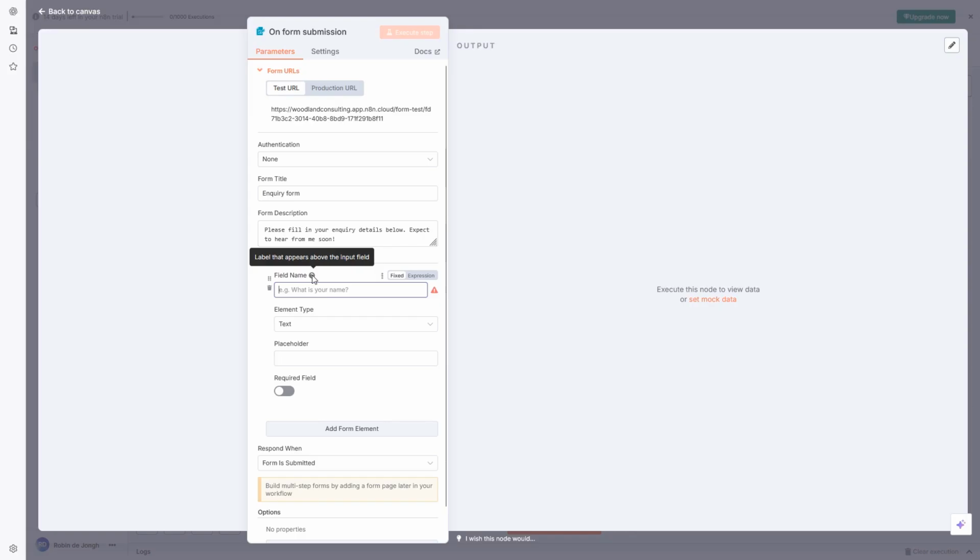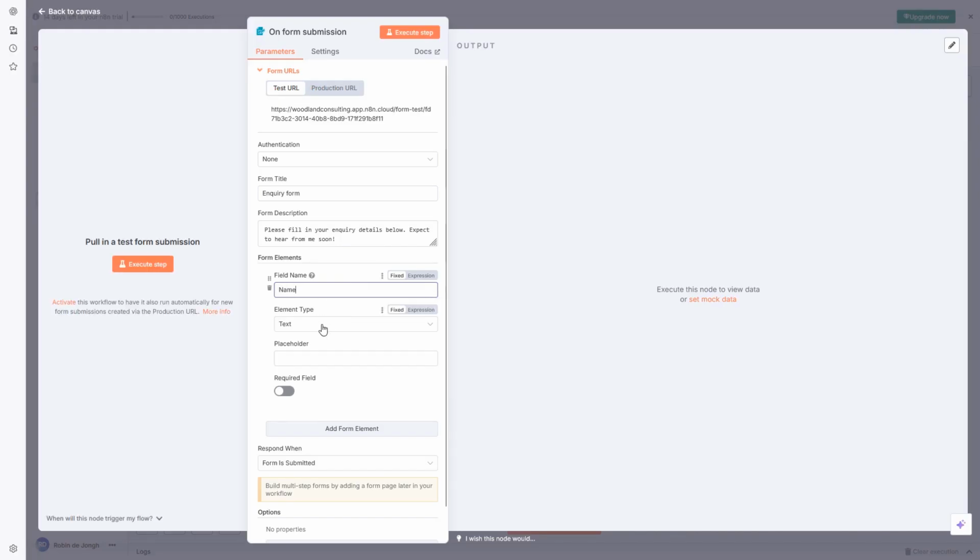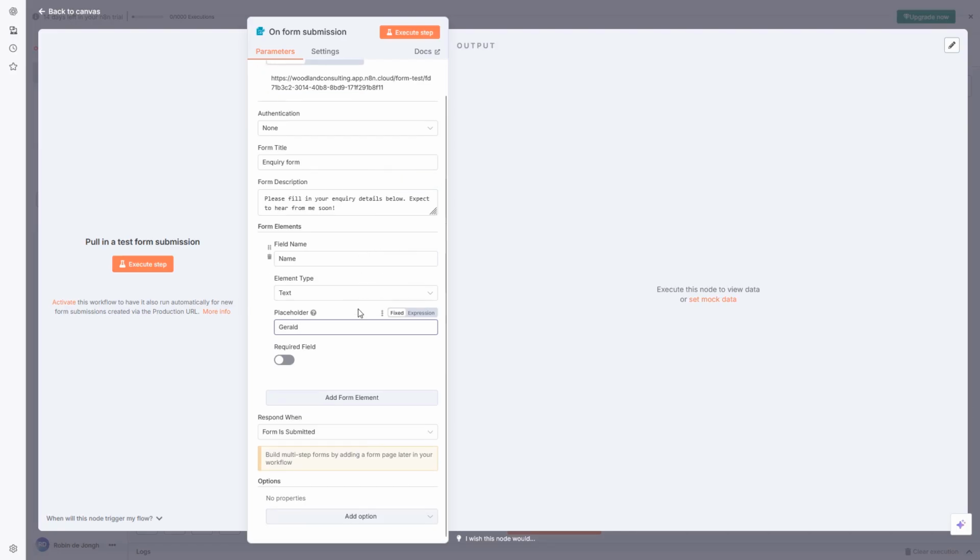in my opinion. So what we're going to say is name, and element type text, and placeholder, this is the text that displays as a sample. So you can leave that blank, but it's going to be helpful for people for some text to appear in this field. So I'm going to say Gerald here because it's quite unlikely that anyone is going to be called Gerald.